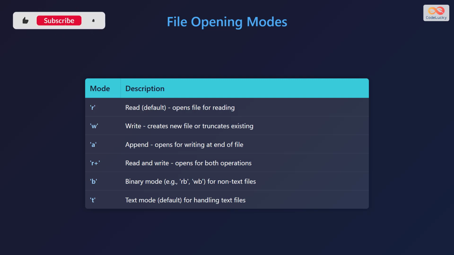The B mode is for binary files and the T mode is for text files. For example, RB means read binary, and WB means write binary. Text mode is the default mode.